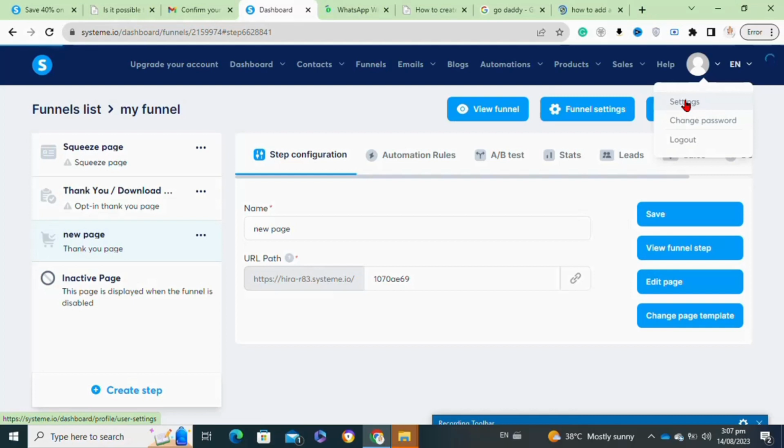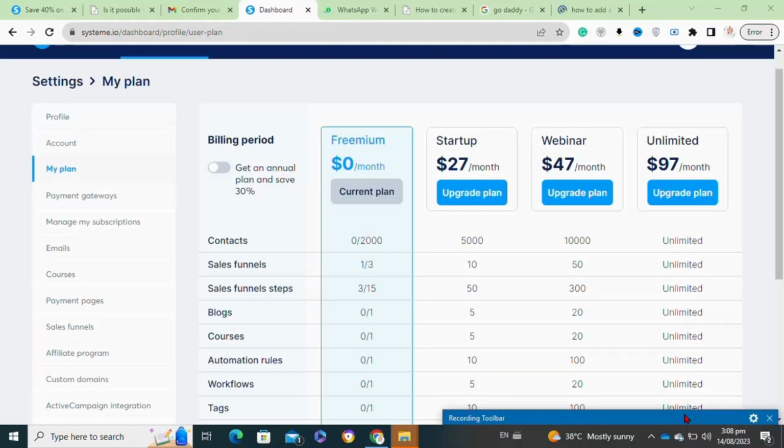After that, click on the settings option. After clicking onto this settings option, it will take you to another page. Now from the left panel, you have to simply scroll down and go to the custom domains option.